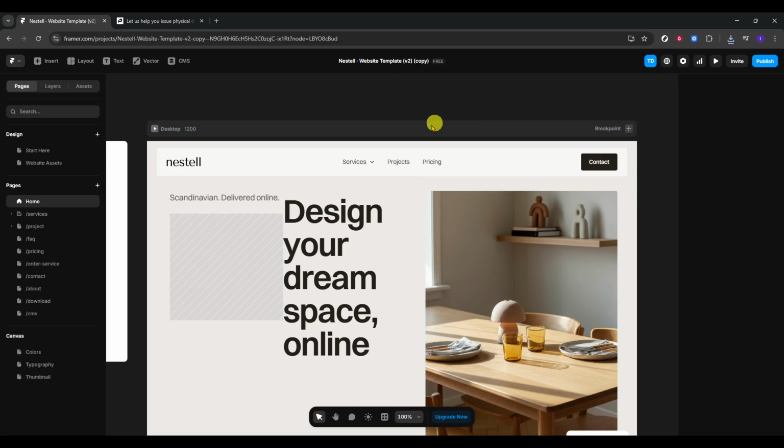Start by opening your project in the Framer editor. Make sure you're on the main canvas view where you can see your pages and layers. On the left side of the screen, you'll find the sidebar that lists your project's structure.